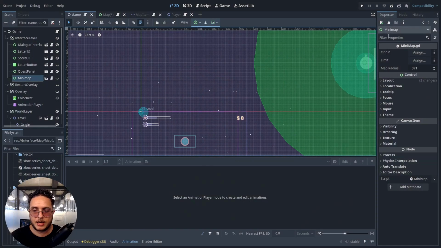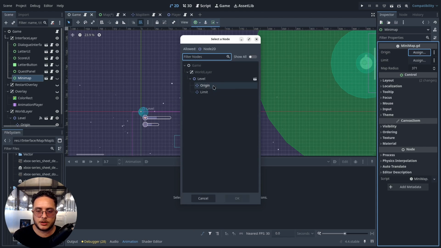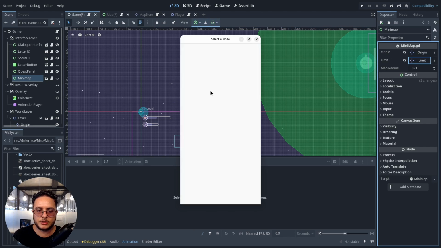So what we have to do is figure out what is the full size of the world, of whatever we want to map. And then we need to take the relative position of stuff in this position. So for that, I created the minimap to ask you to provide the origin of your world and the limit, which is the final size of your world. And for that, I'm going to point to the origin of the level and to the limit of the level.